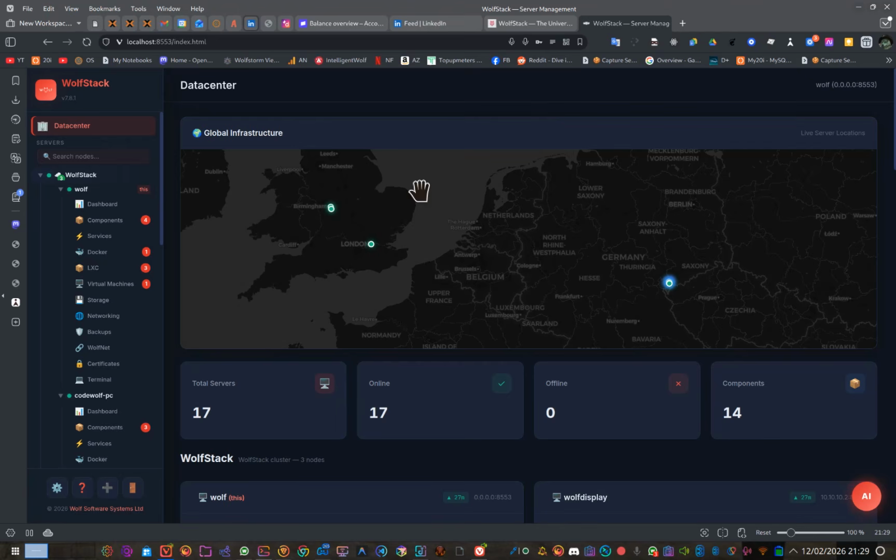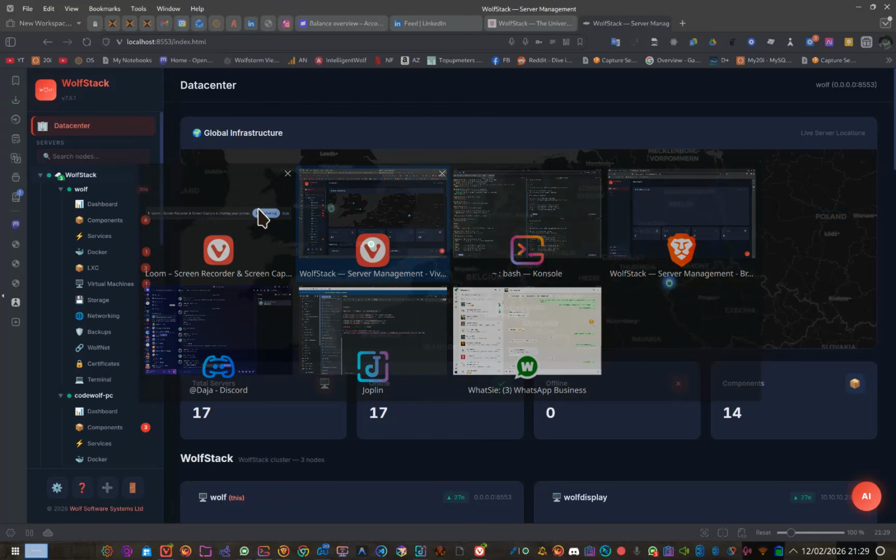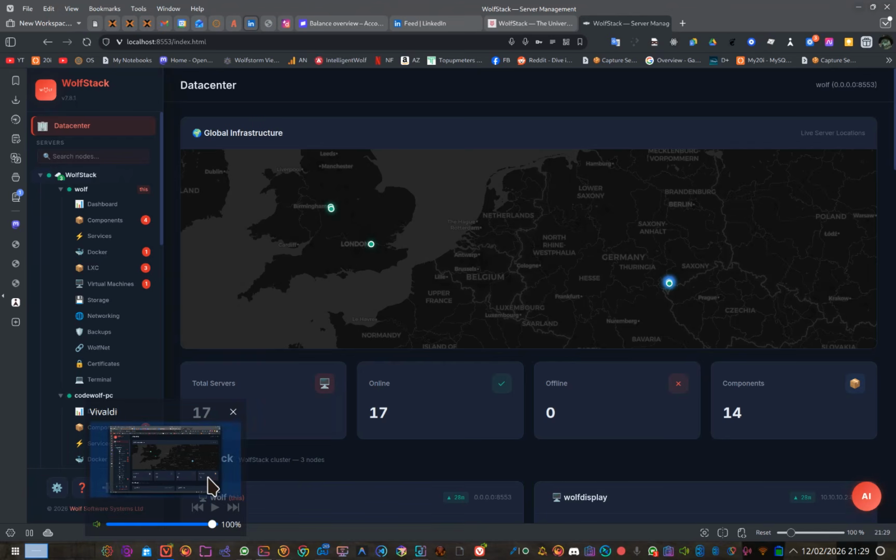I've just got to find out how to turn off this thing. Okay, how do you turn it off? There it is. That one. I'm running Nobara Linux, by the way, just in case you wanted to know that.